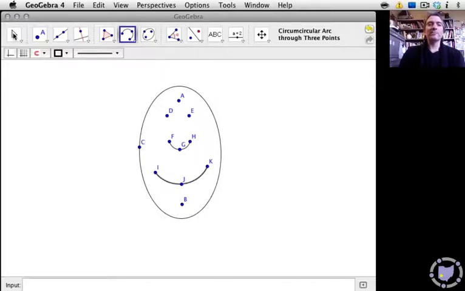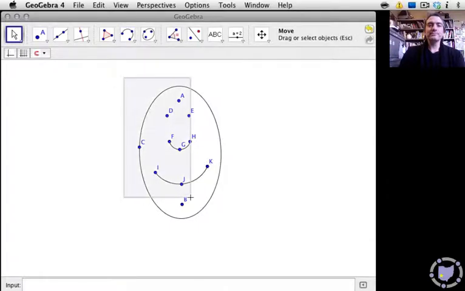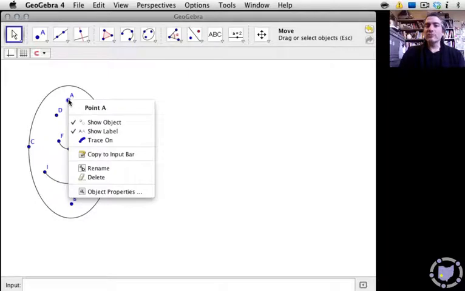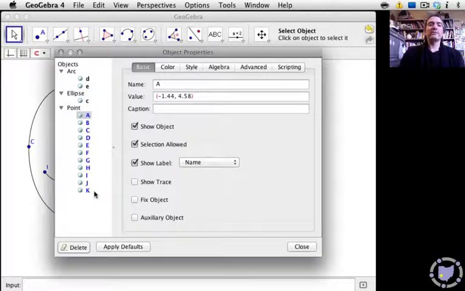Now the problem here that you might see is that all these points are labeled, and that kind of gets in the way. There's no color in my face to speak of, and there are some points here I really don't want to see. So what I'm going to do to correct all these things, to enhance my drawing, is to right click, or control click on a Mac, on any of the objects and pick object properties.